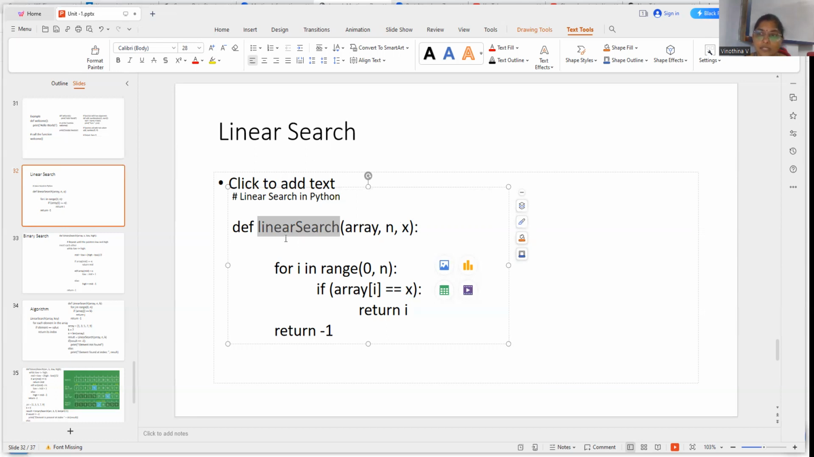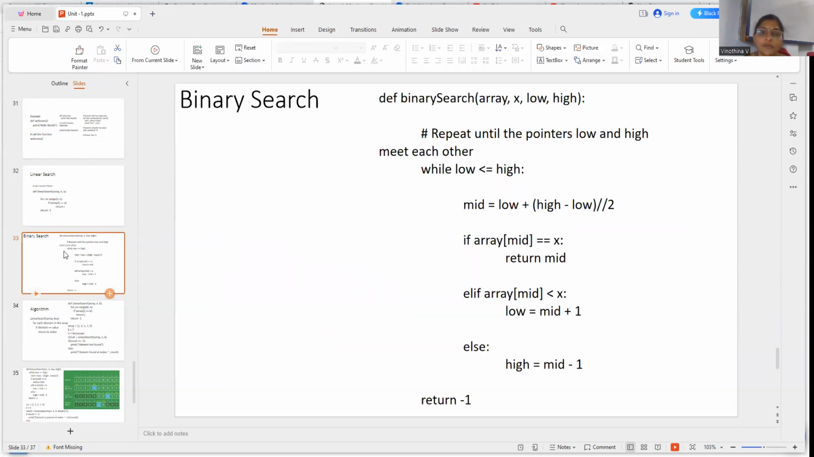It is also called a sequential search, because you are searching the element from the beginning to the end of the list, from the first element to the last. Then moving on to binary search. Binary search is another searching algorithm, which works based on divide and conquer. For this algorithm, the input is the array of elements, then X, the item you are going to search. For this algorithm to work, the elements in the list must be in sorted order.